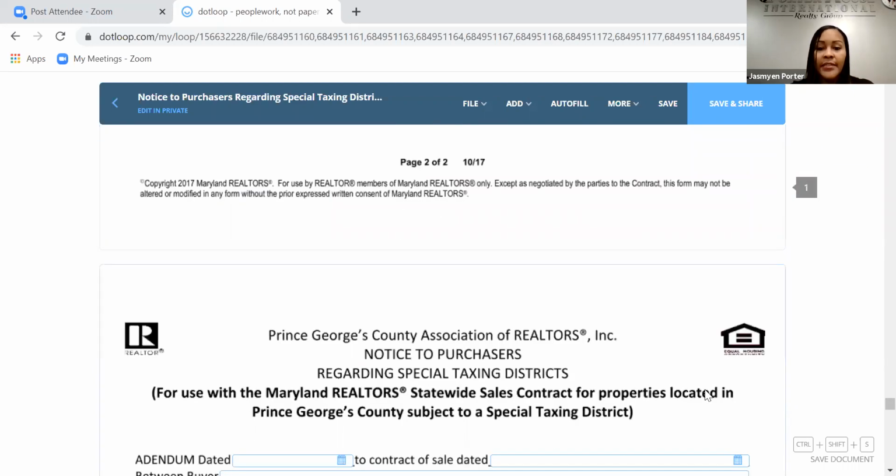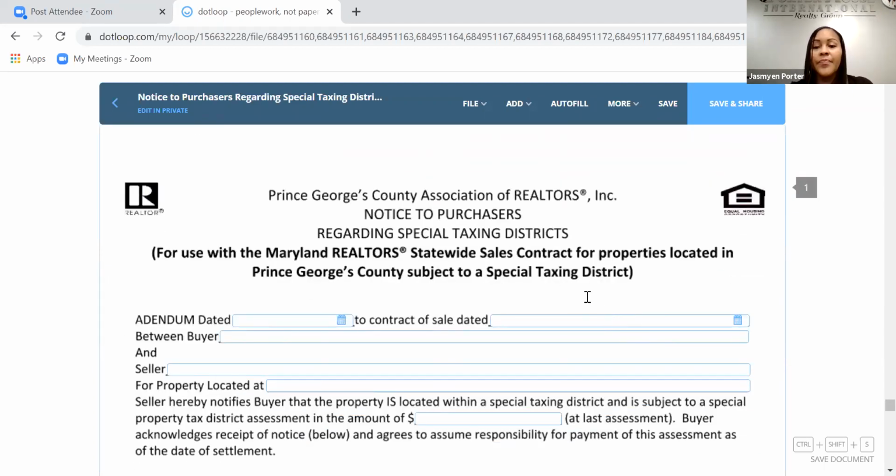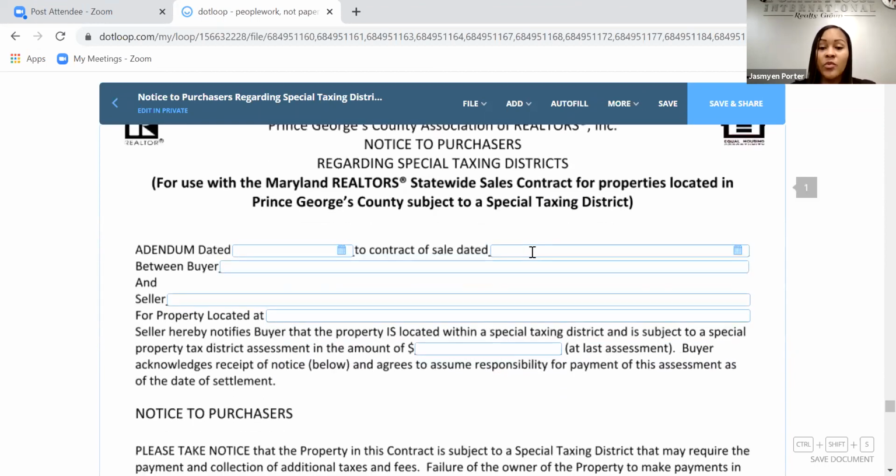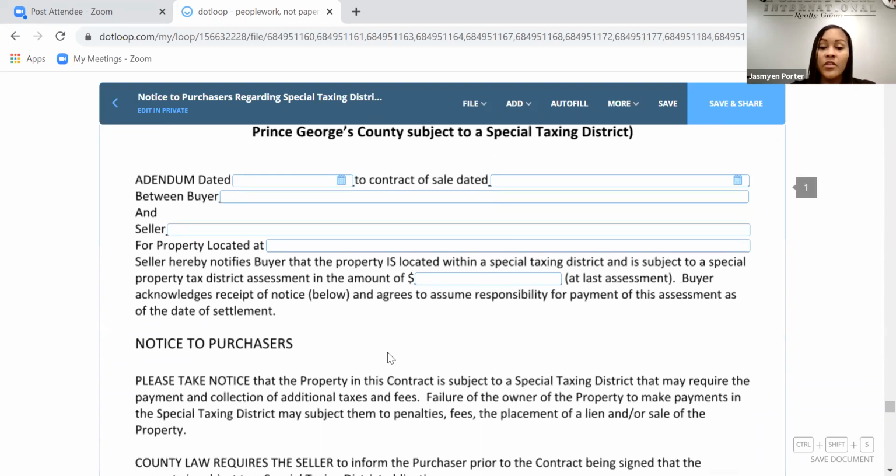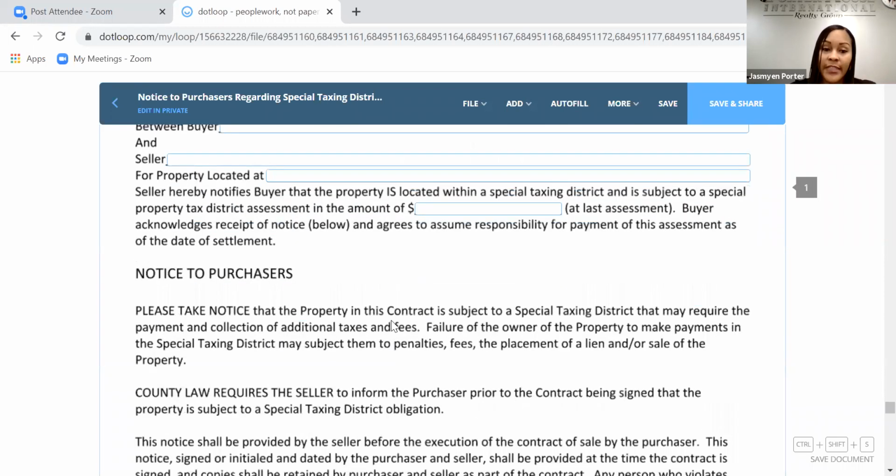All right, next, special taxing district for Prince George's County. If there's a special tax, which you're going to get from the tax record in your public records, you will look down at the tax assessments and you will see something that says special tax if the property has one. If it does, it must be disclosed on this document in Prince George's County. Other counties do not make you disclose the special tax. Prince George's County does.